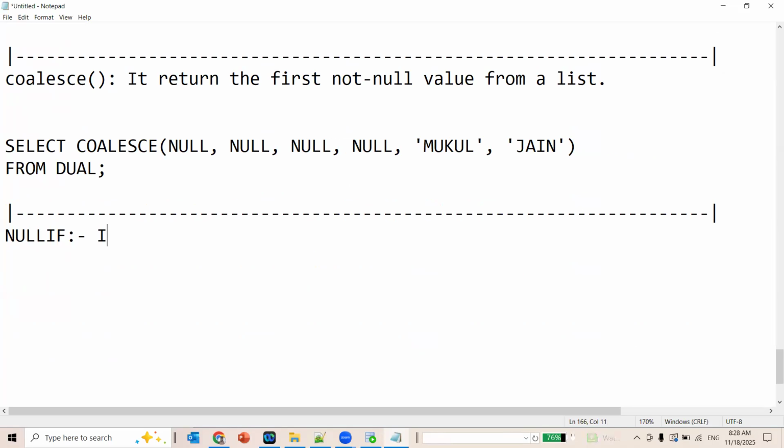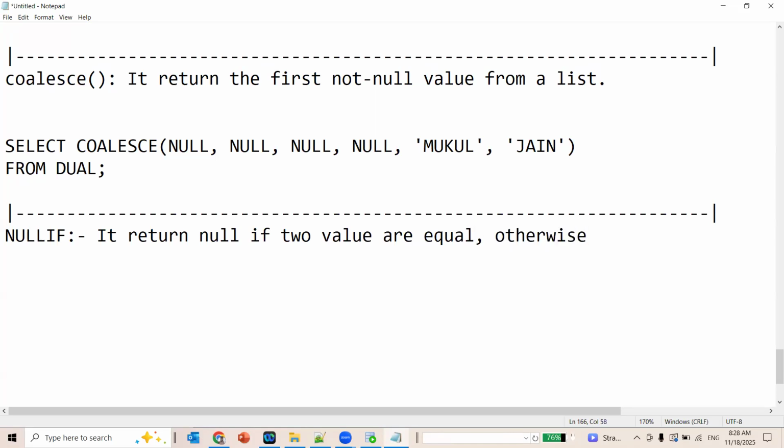If they're the same, it will return null. Yes, Soram, can you repeat again? If they're the same, it will return it as null. Yeah, good job. So it returns a null value if two values are equal. If both values are not equal, then otherwise it returns the first value.